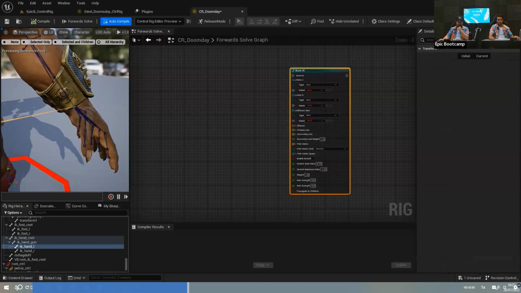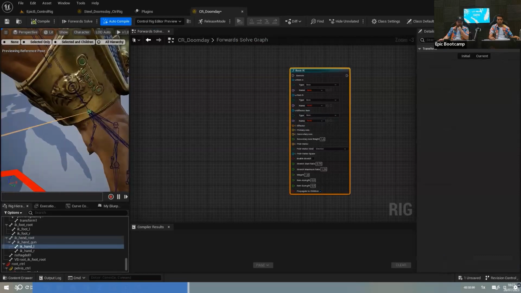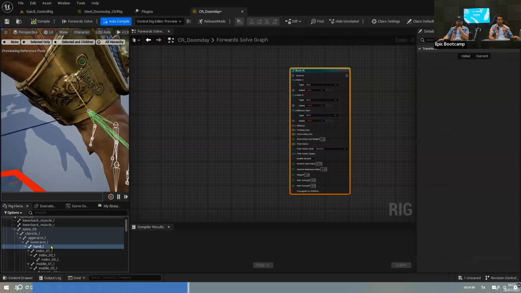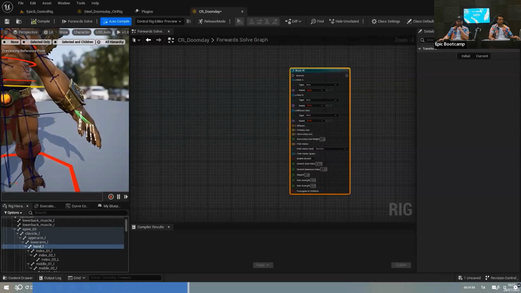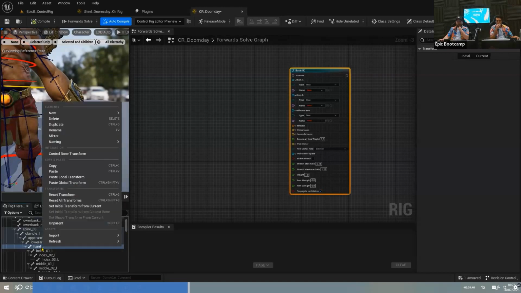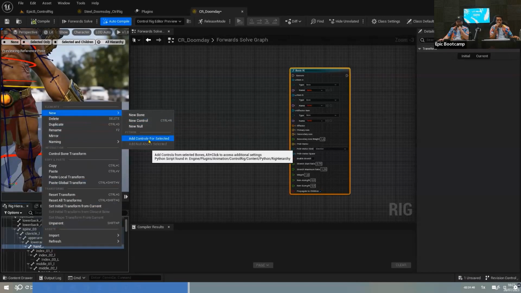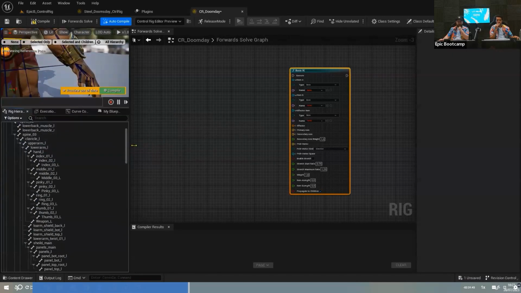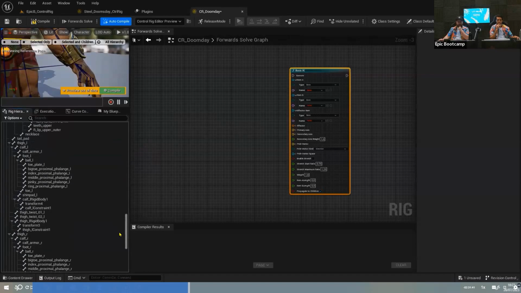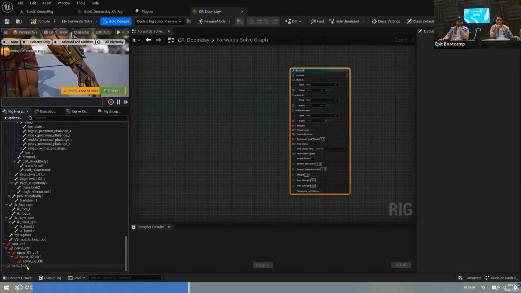So let's get this hand here. We're getting the left hand. Right now, we're going to get this hand and create an add control from for selected. So we go down and we'll see this hand control.